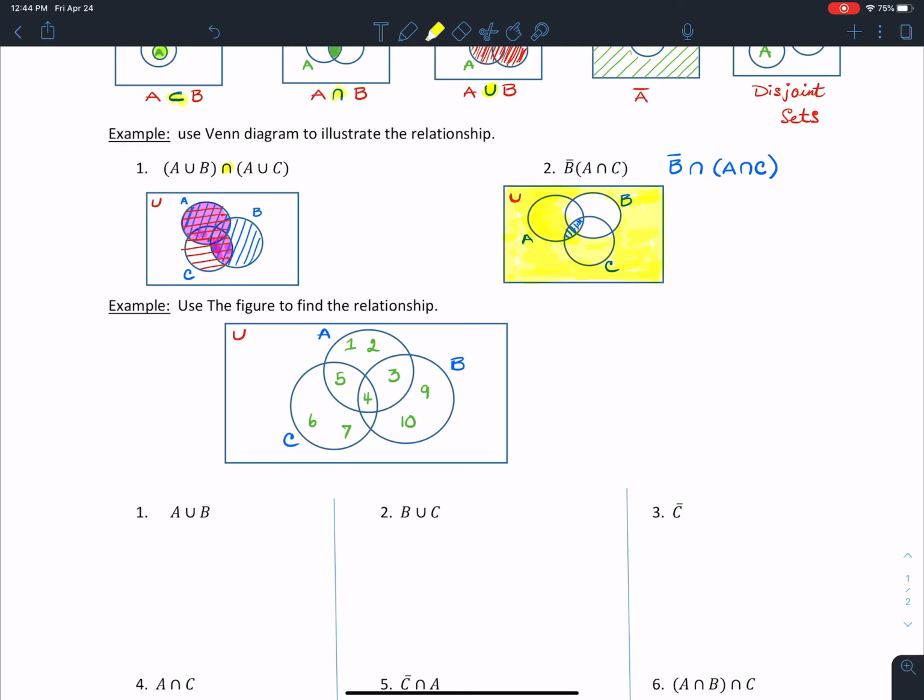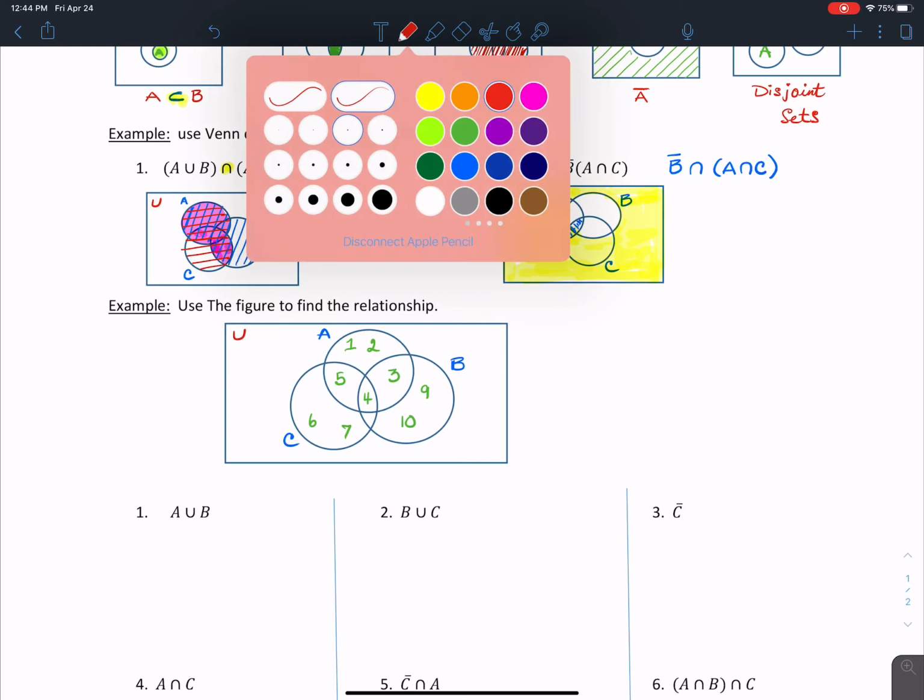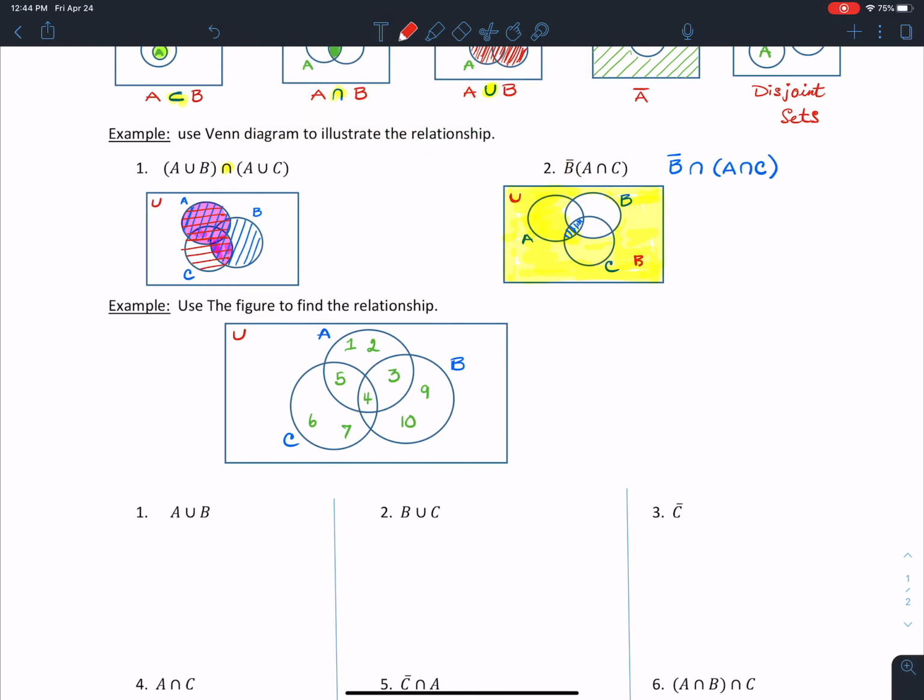And all that yellow part is called the B bar. So this is B bar right here, shaded in yellow. And you can see that it's also shaded in there too. That little spot right there has been shaded too with yellow. Therefore, the intersection of B bar and A intersect C.